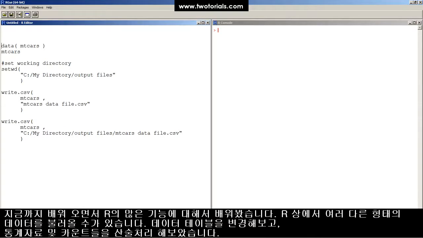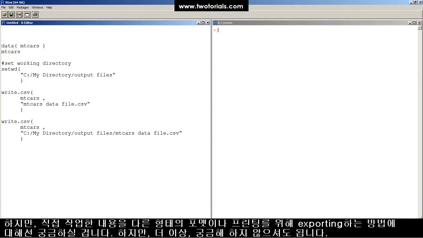Well, you've been having a lot of fun working in R so far, haven't you? You can read all sorts of different files into R. You can manipulate data tables. You can calculate counts and statistics and all that good stuff. But when it comes to exporting your work into something you can format and print, you're still scratching your head.